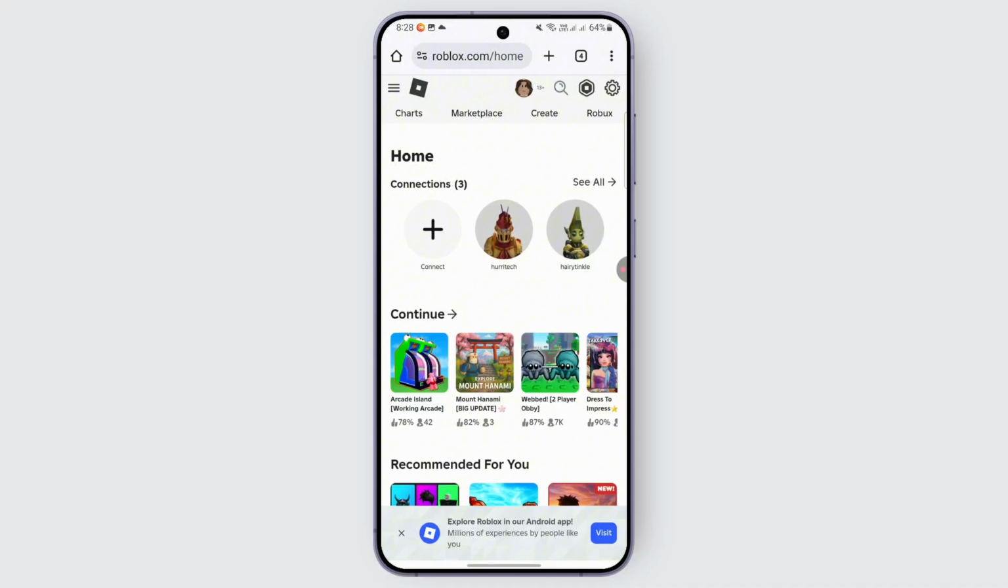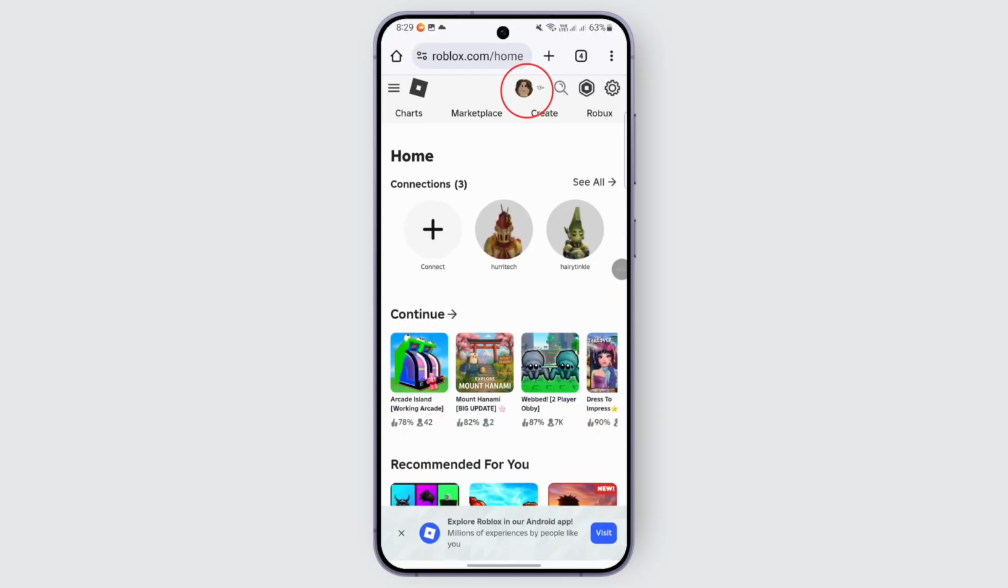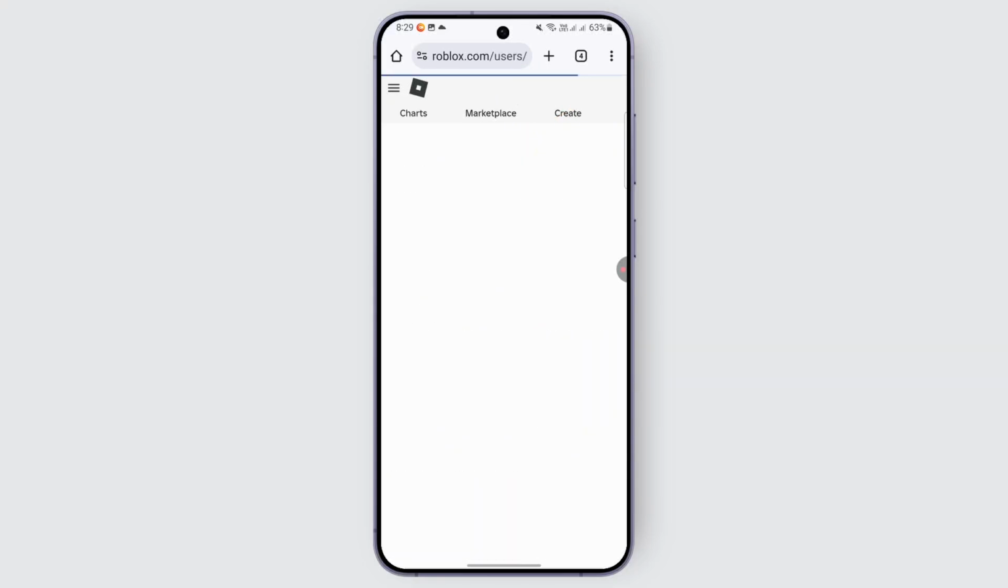You need to look out for the profile option, or go to your profile from here once you are logged in, which should be available in the top right corner of your screen, right in the navigation bar below, before the search. So go ahead and tap on it and that should directly open up your profile page.